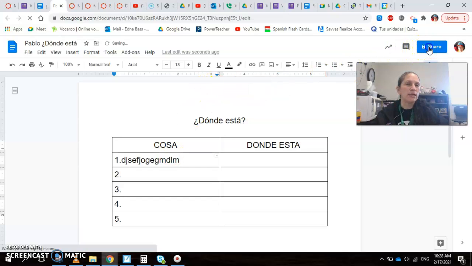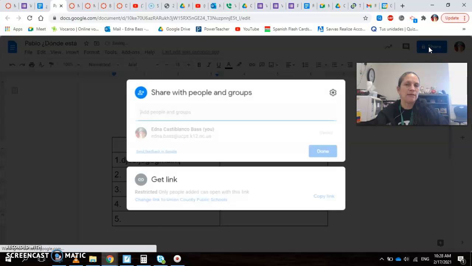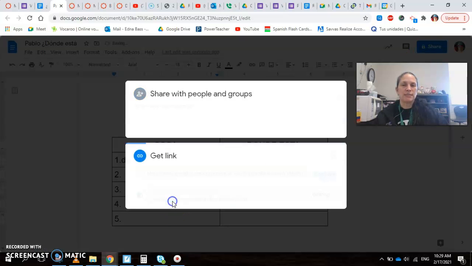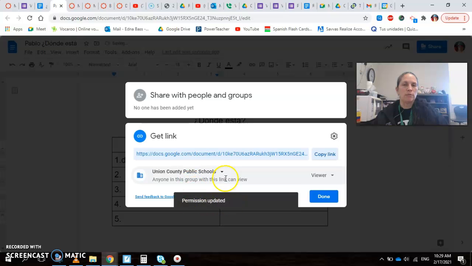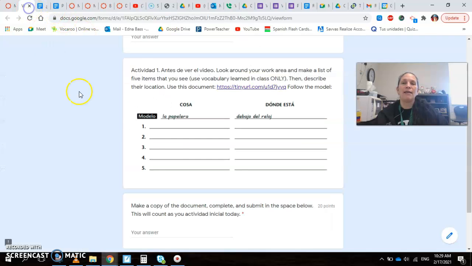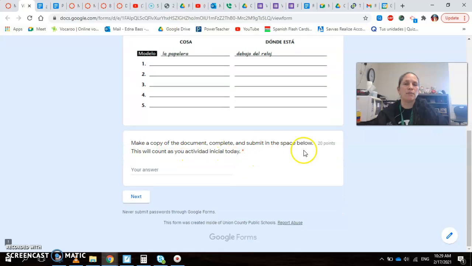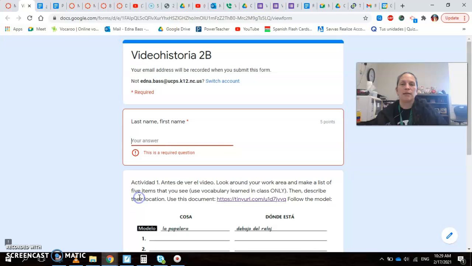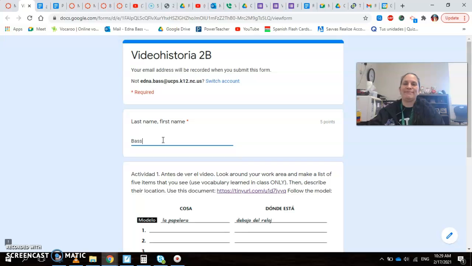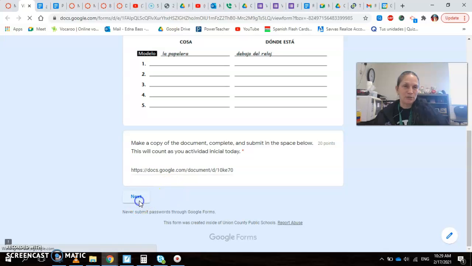Then you're going to click the share settings. You're going to change this so the permission is updated to Union County Public Schools, and you copy the link, click done, and you submit. Make a copy of the document, complete and submit the space below. It will count as your actividad inicial for today. You're going to paste it right here and click next. Oh, yes, your name. Okay, we move to the next section.